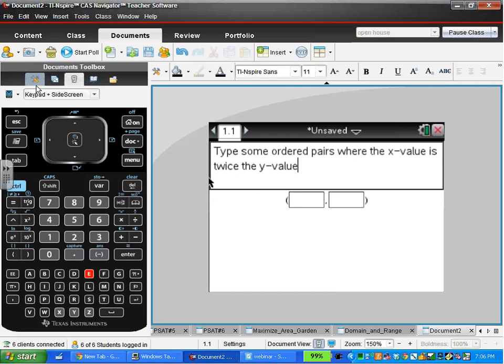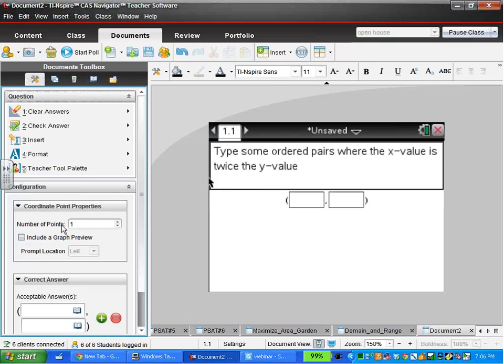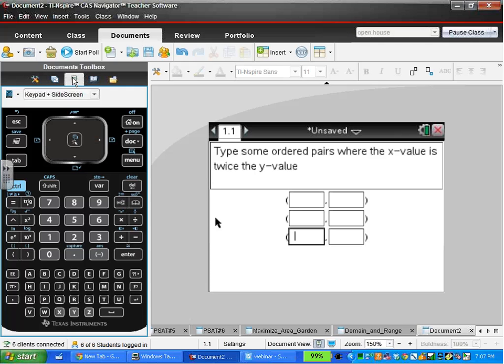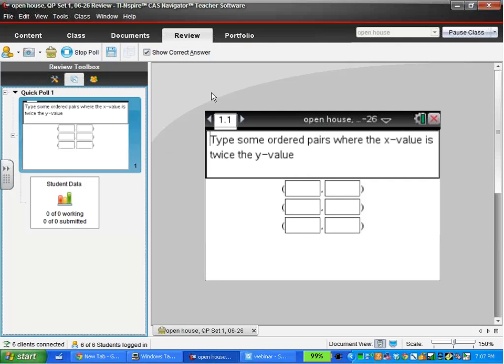And see, if you go over here in the Documents toolbox, the document tools, this is where you really customize your question. And so I can say maybe a couple more points here if I want to. I could include a graph preview. For this one, I'm not going to. I'm just going to have them type in ordered pairs, and hopefully they can just answer the question just from the information given. So I'm going to start this poll. So it takes a second, and it'll come to all of my handhelds.